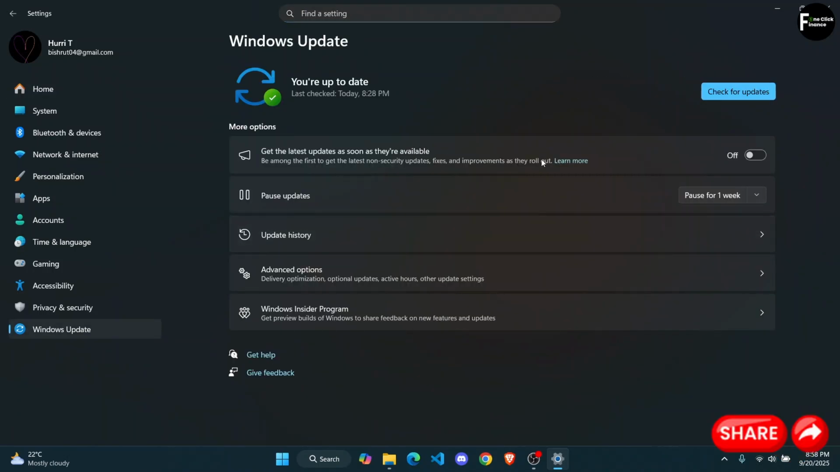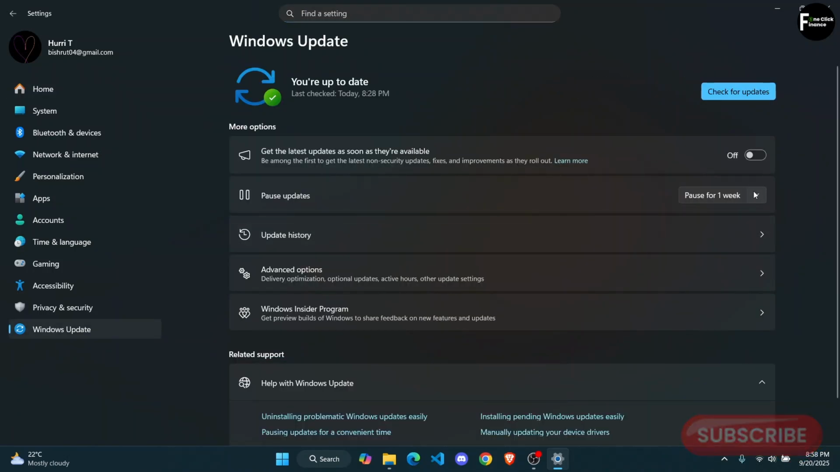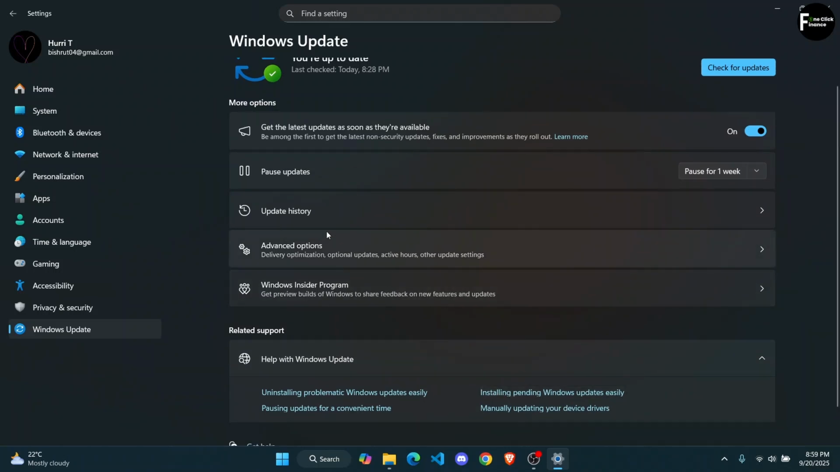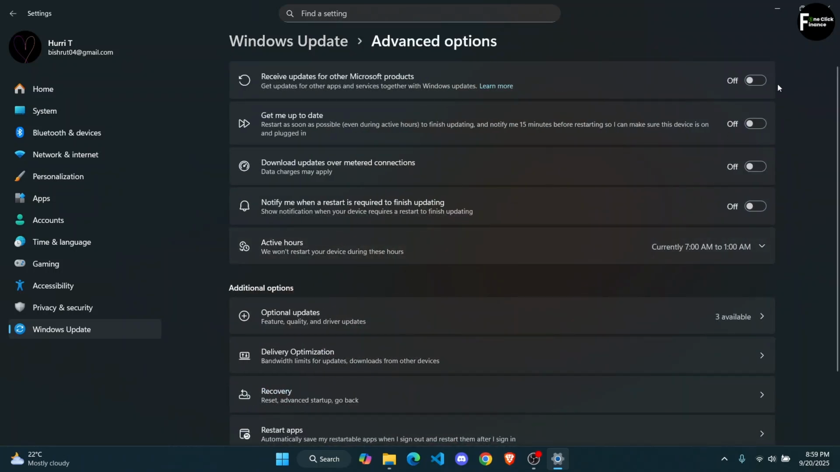From your Windows Update, make sure that your updates aren't paused. So click on the drop down, make sure that this is not paused. Then you want to make sure that you check this box or this toggle to get the latest updates as soon as they're available. Once you do that, you can just go to your advanced option and then turn on all of these options to receive updates for other Microsoft products, get me up to date, and download updates over a metered connection as well. You could also notify when a restart is required to finish updating. So you can just turn all of these on.